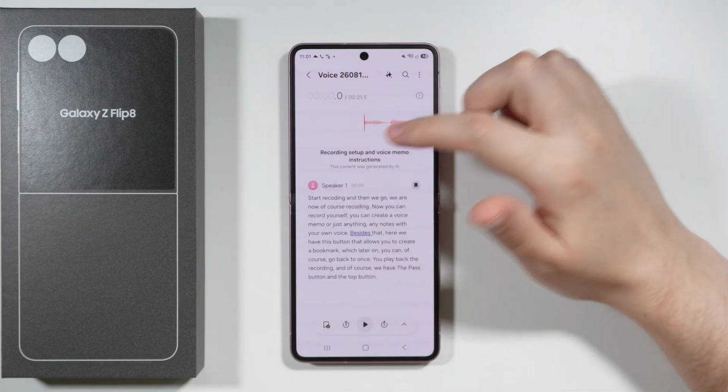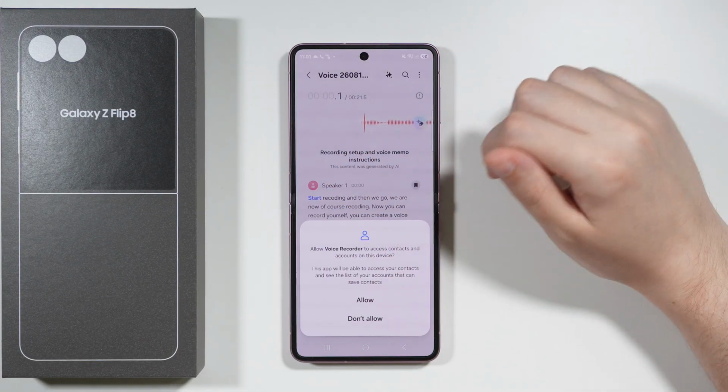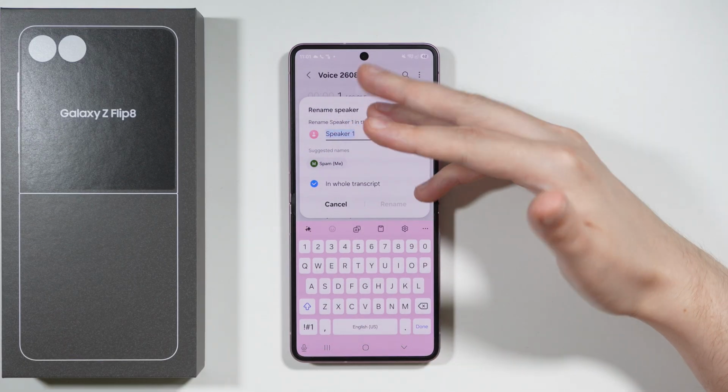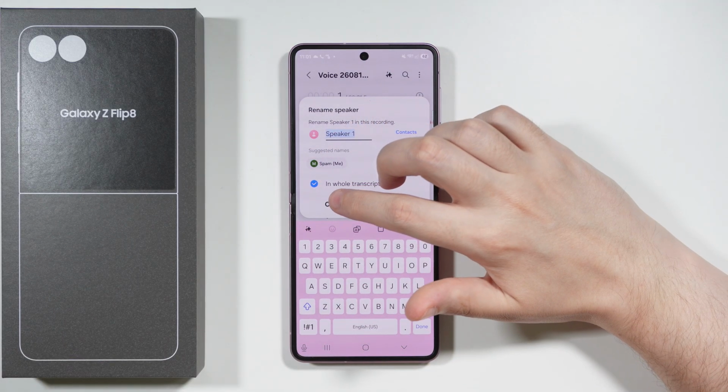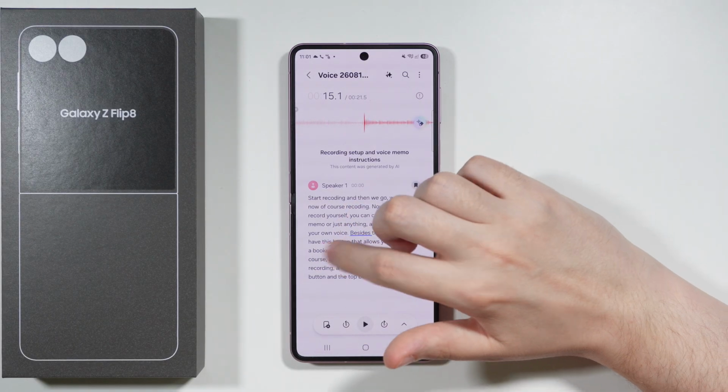As you can see here, we can touch and hold to rename the speaker. We should be able to at least do so. There we go. So you should be able to change it. You can also include contacts and so on and so forth. Here we have our transcription.